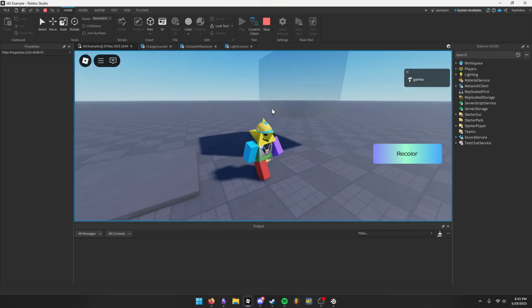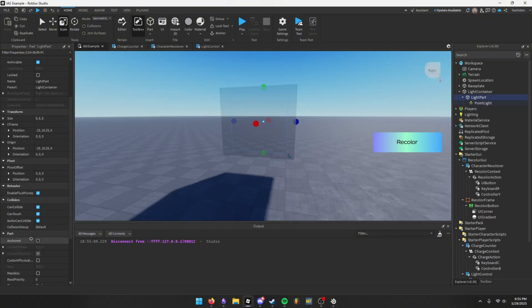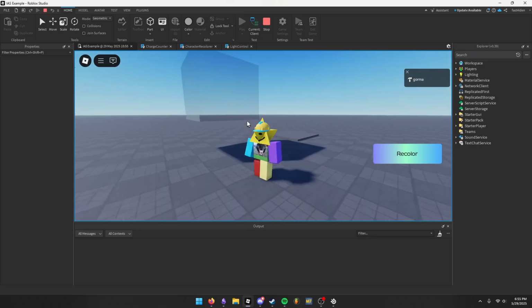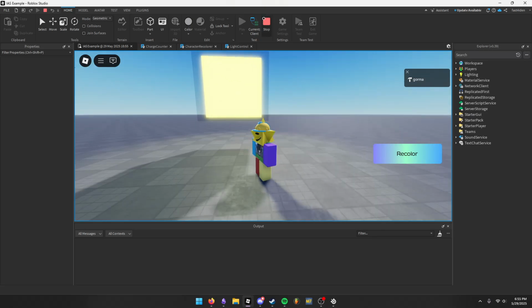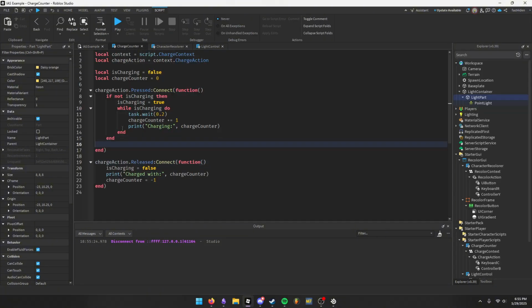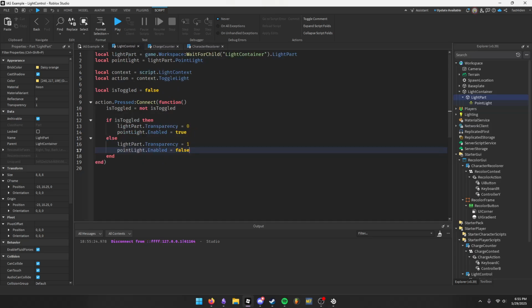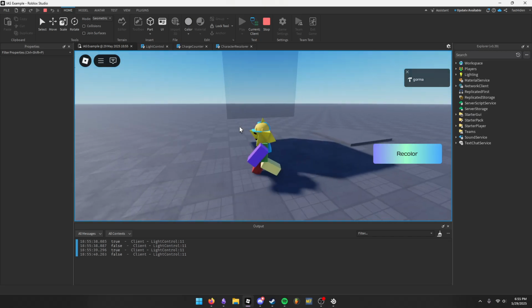So let's try it. I'm gonna press F. I don't think I anchored this. Yeah. There you go. It's a very simple, just a very simple toggle. We can even go ahead and just, oops, this is the wrong script. You can also just go ahead and print is toggled. So that's it.